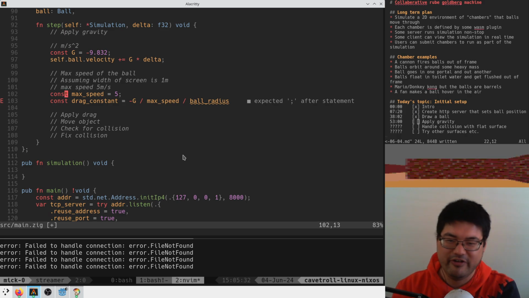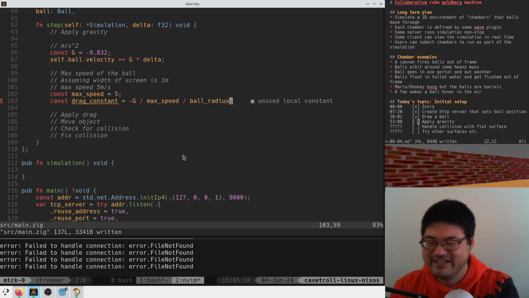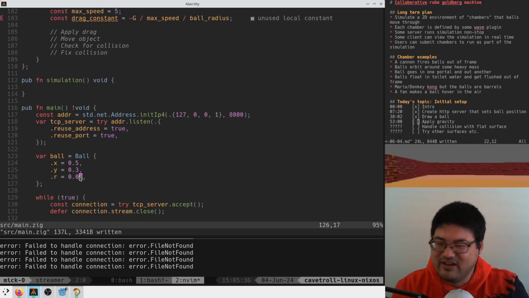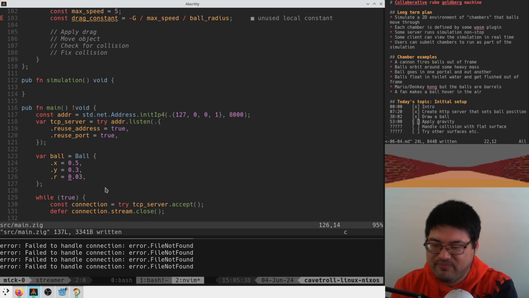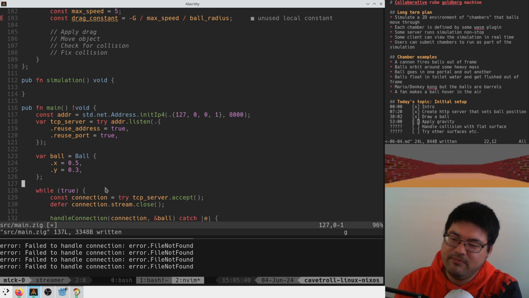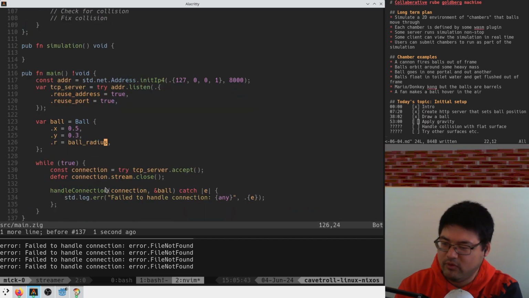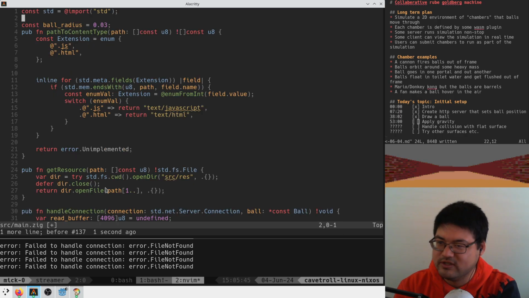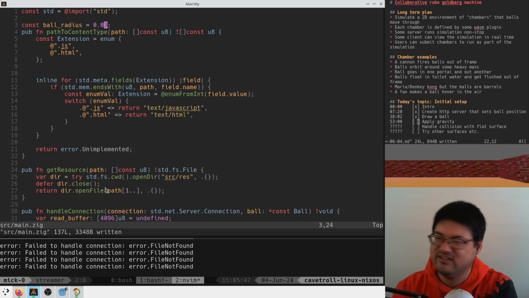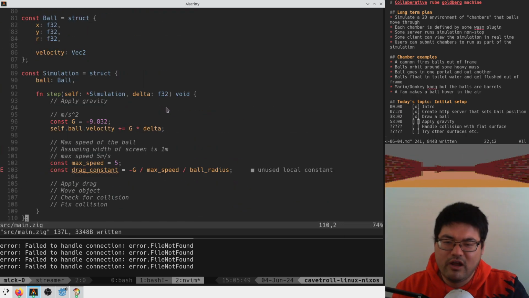Approximately. I don't know. We'll see how it feels. And then here we'll say ball radius. Which kind of means that maybe we don't even want to store this anywhere. If we have all of our balls the same size, then storing this as part of the ball, I don't know how much that makes sense. It's fine. We'll leave it in there for now. That might be a waste of memory.